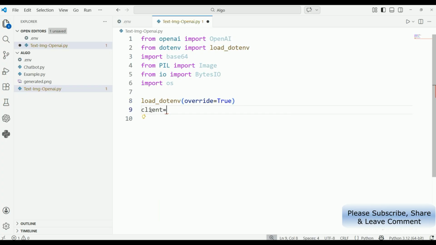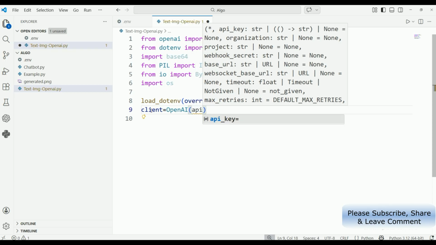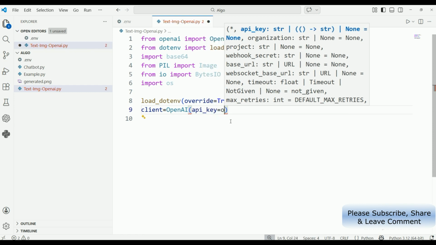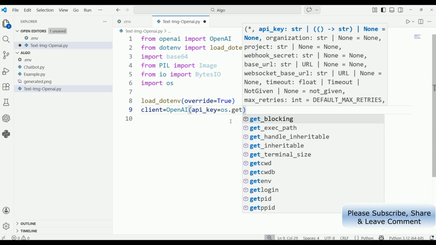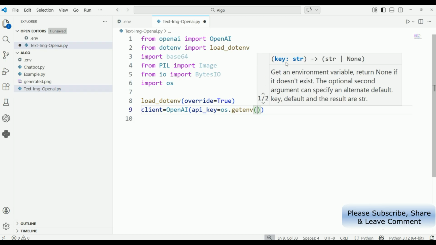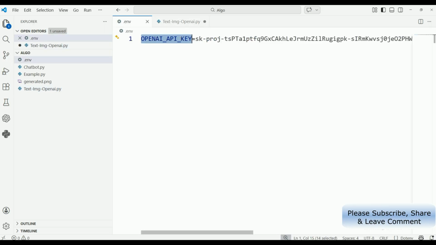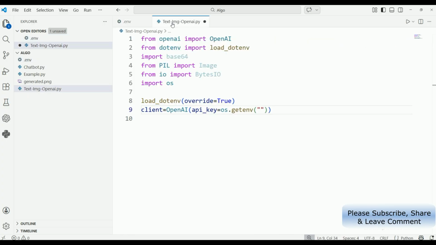client equals, now we need to add our API key here. So OpenAI is a function and api_key. Notice here api_key takes a lot of parameters, equals os.getenv, which is a function that takes a string parameter. In this function I'm adding double quotes. In the double quotes I'm adding this OpenAI key name, which contains our secret key, the API secret key.